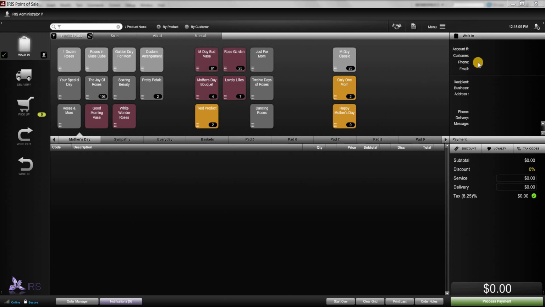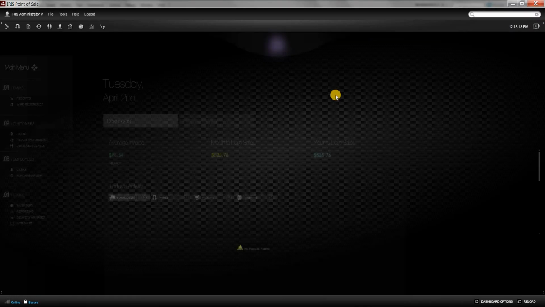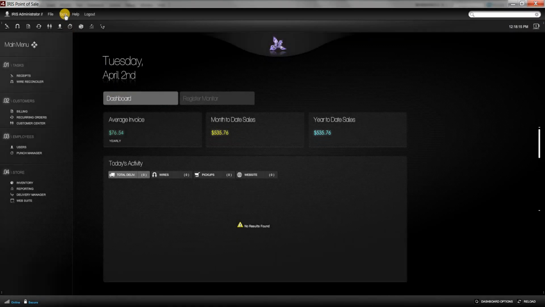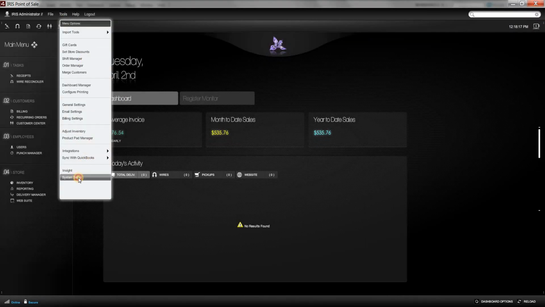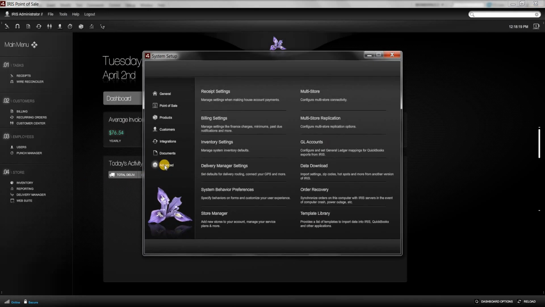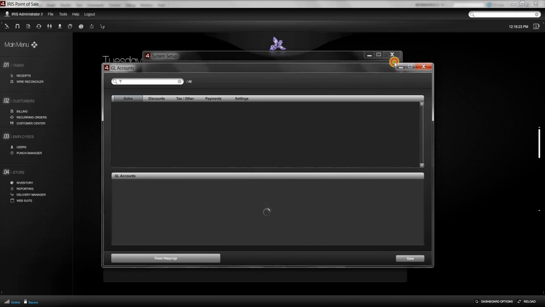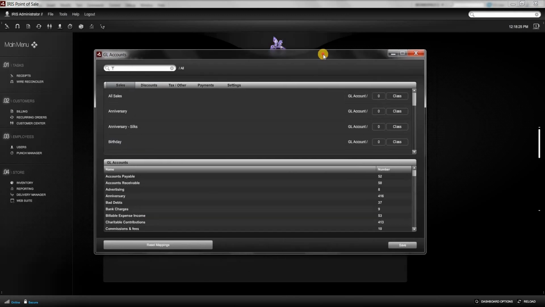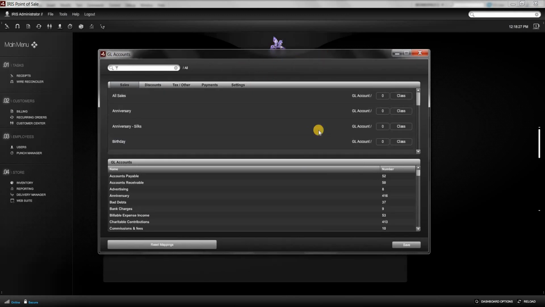So the first thing we have to do is set up our QuickBooks mappings. For that, you want to flip to the back end, and you want to go to Tools, System Setup, Advanced, and GL Accounts. Everything is in the same place as it was before, but as you can see, we've cleaned up quite a bit. We've removed a lot of extras here and made things just much easier to configure.